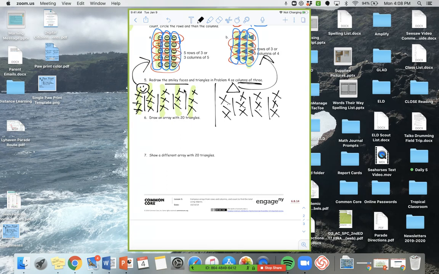Okay, now number 6, draw an array with 20 triangles. So you want to make sure that you can either have equal rows or columns. Remember, rows go like this. Okay, and then columns, you can do a different array using columns. So first I'm going to focus on my first array. You want to have 20 triangles in all. You can just draw X's, it's fine, okay, because it's faster. If you want, you can use triangles, that's fine, okay?